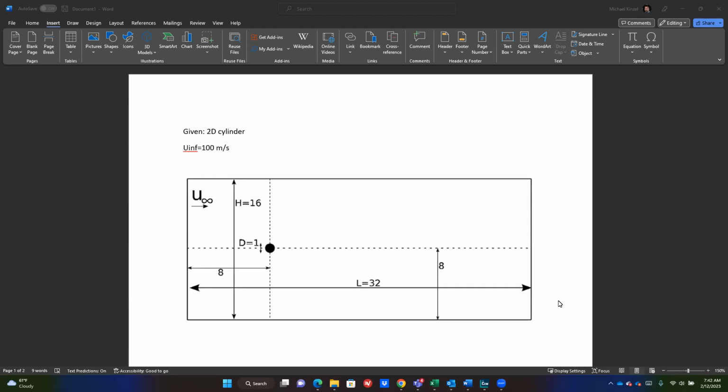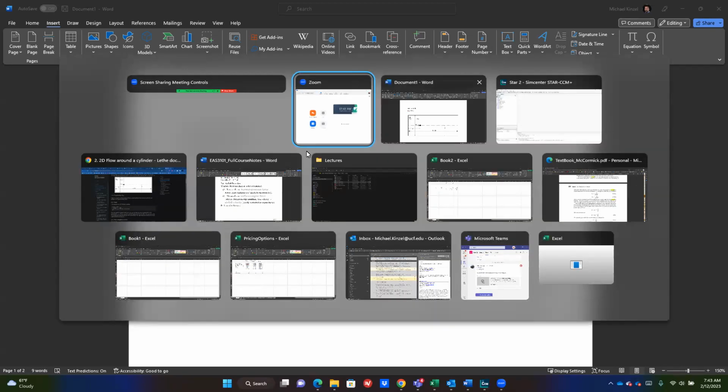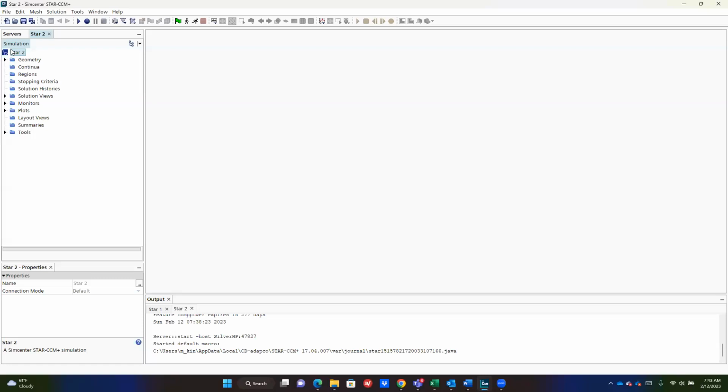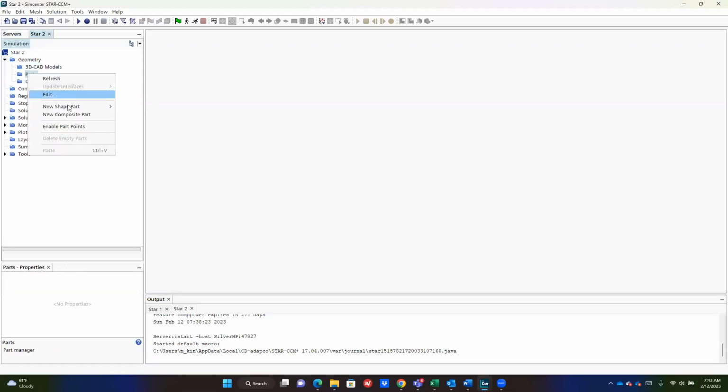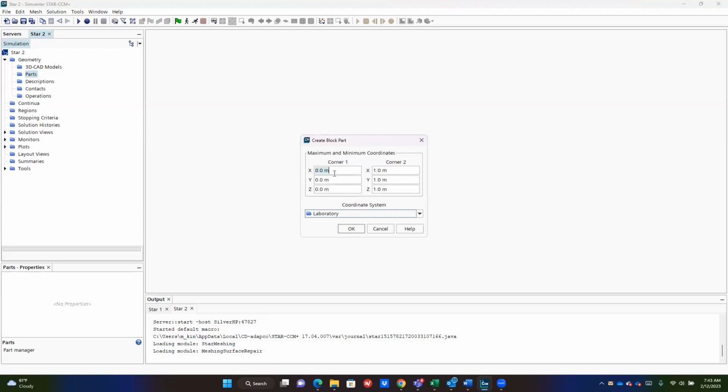The overall domain is going to be about 32 body lengths. So how do we do this? We go to Star. First thing we do is go to the geometry. This is one path to do this. There are many paths, but this is one using the basic parts that they have available. Here we can make a block. The idea of this block is to make a domain that's consistent with what we had looked at previously.